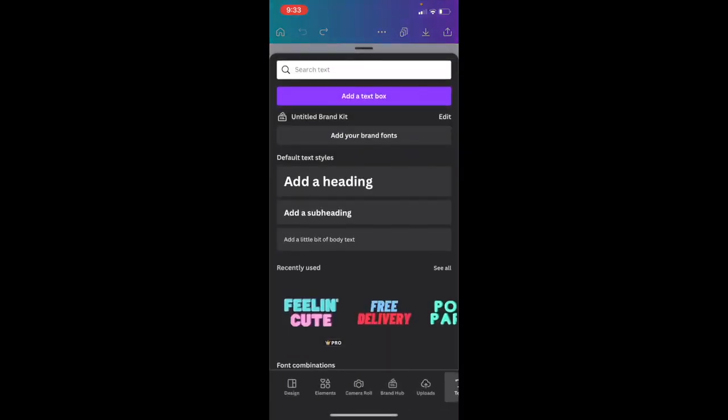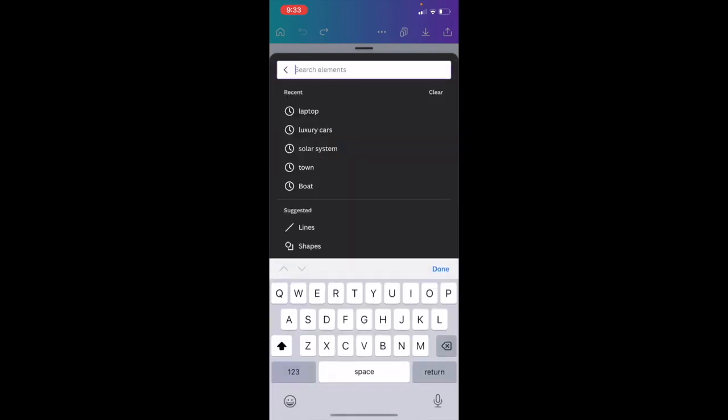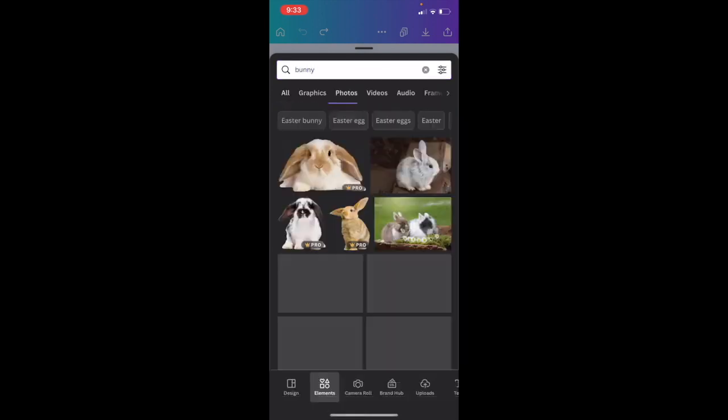So if you wanted to add, let's just say a photo for an example, go to the bottom left, press on the purple circle, slide the bottom bar all the way to where it says elements, and press on elements right here. We're going to go to where it says search elements. And how about we find a photo of a bunny? We're going to search up a bunny. Press on a bunny right there, press on see all.